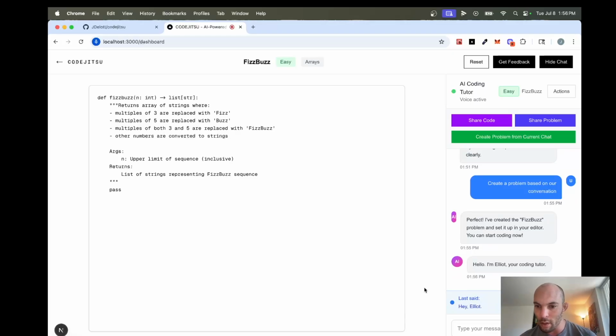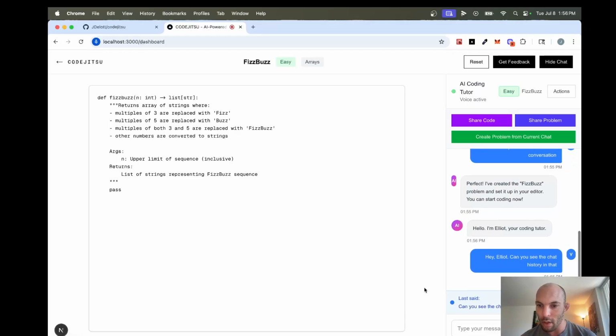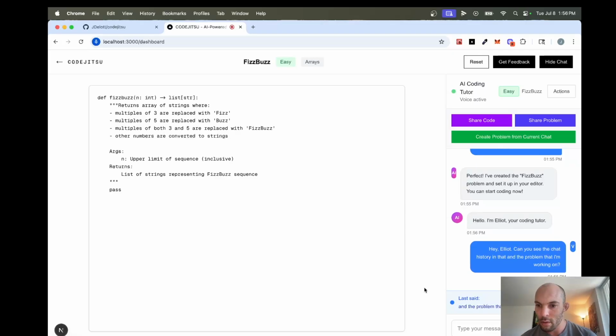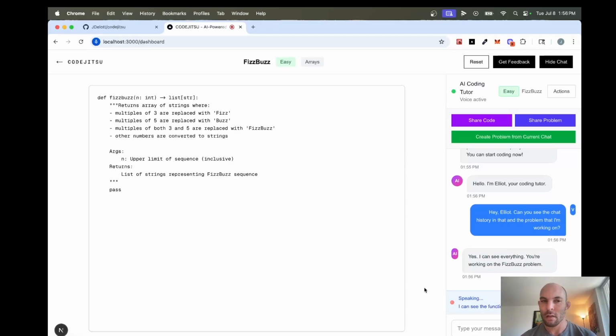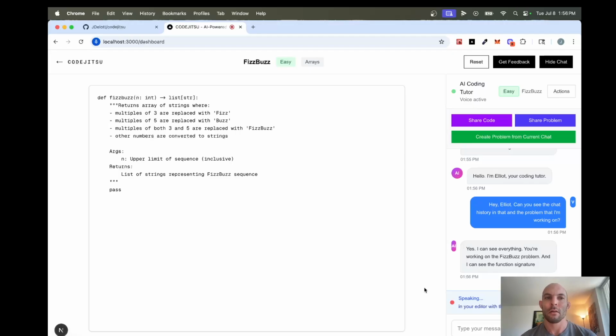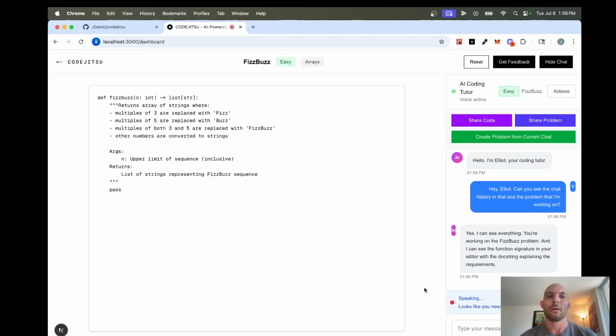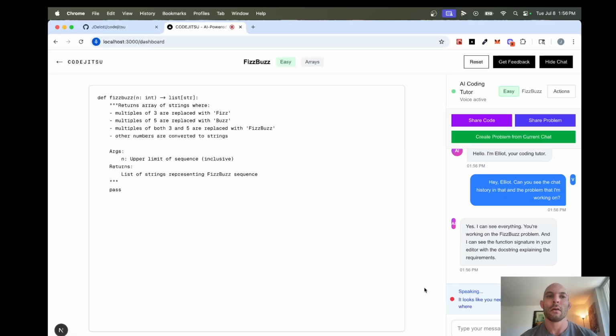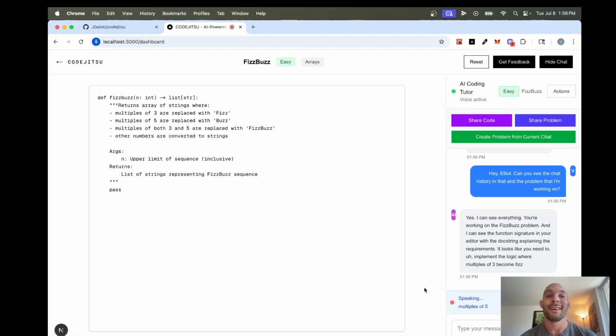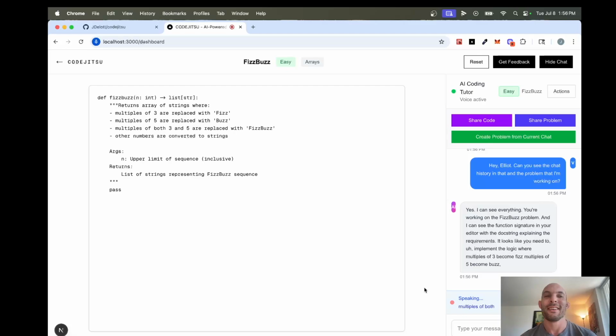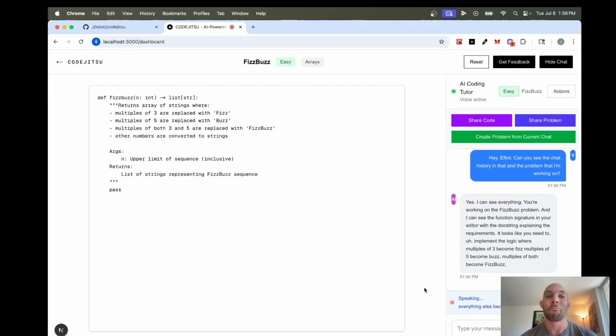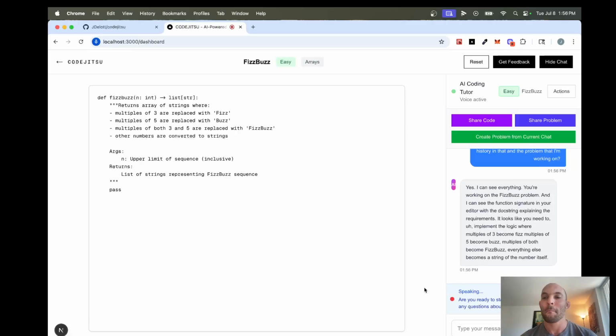Hey, Elliot, can you see the chat history and the problem that I'm working on? Yes, I can see everything. You're working on the FizzBuzz problem, and I can see the function signature in your editor with the doc string explaining the requirements. It looks like you need to implement the logic where multiples of 3 become fizz, multiples of 5 become buzz, multiples of both become FizzBuzz, and everything else becomes a string of the number itself. Are you ready to start coding this up, or do you have any questions about the requirements first?